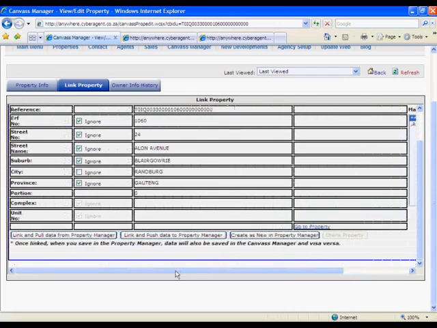Now you have various options. Create as new property in Property Manager will basically take the information, stick it in the Property Manager as a new, not listed property. It'll also then push the information that you loaded under Property Information to the property. Now, if you had an existing one like that, you can link and pull data from the Property Manager, so all the information like bedrooms, bathrooms, etc. would then come into this section. Or you can link and push data to the Property Manager, so if you know this information is more up to date, you can then transfer it over.